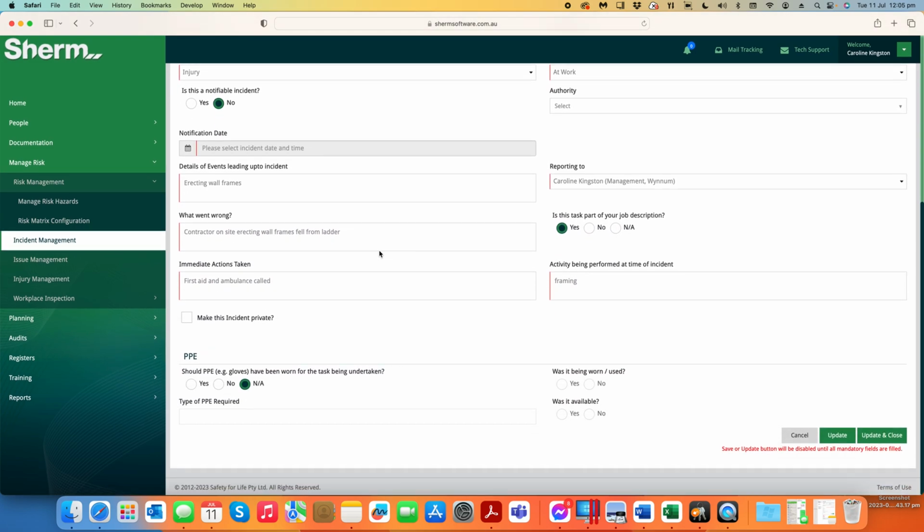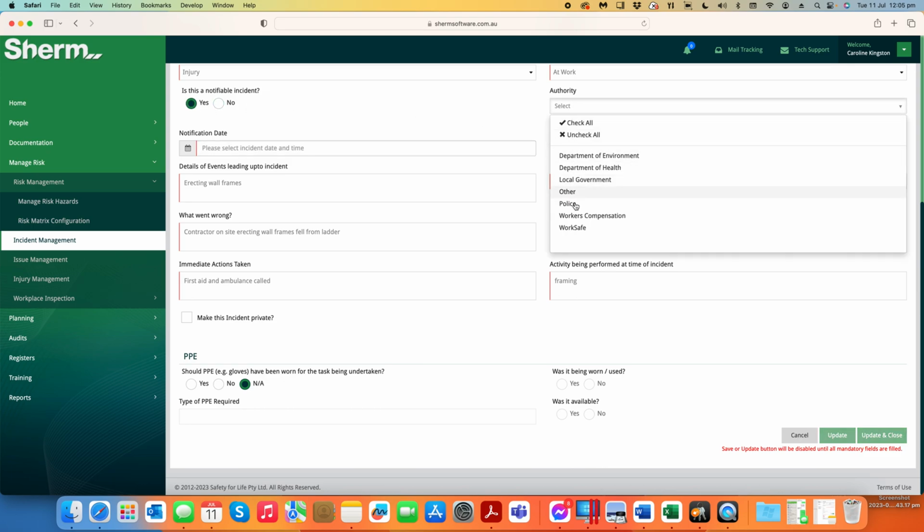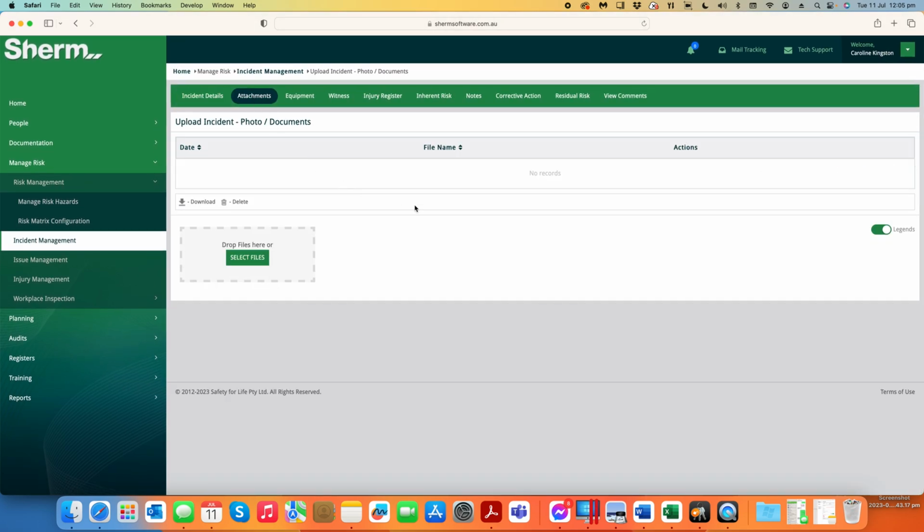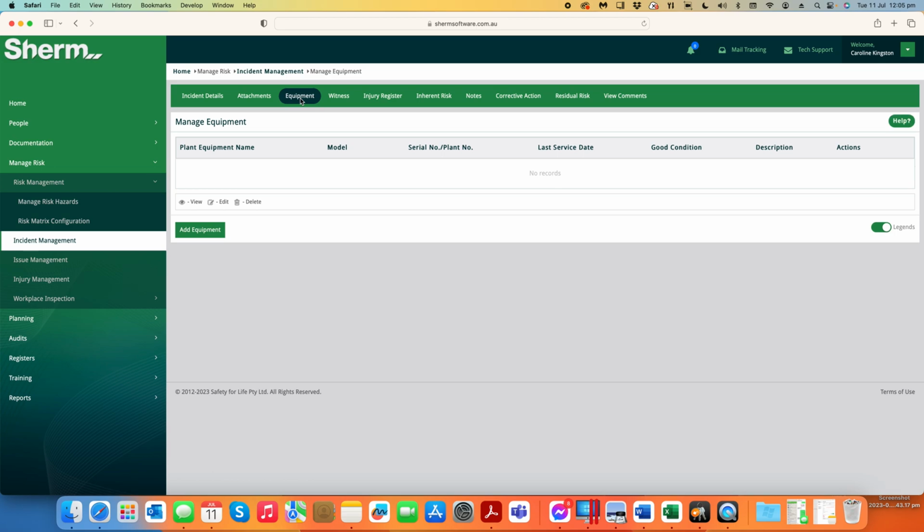So these are the details. If an incident is notifiable, you can select the authorities for which notification is required, and then you can put in the notification date. Attachments, this is where photographs and documents can be uploaded from the mobile app. Any photos will automatically display here.